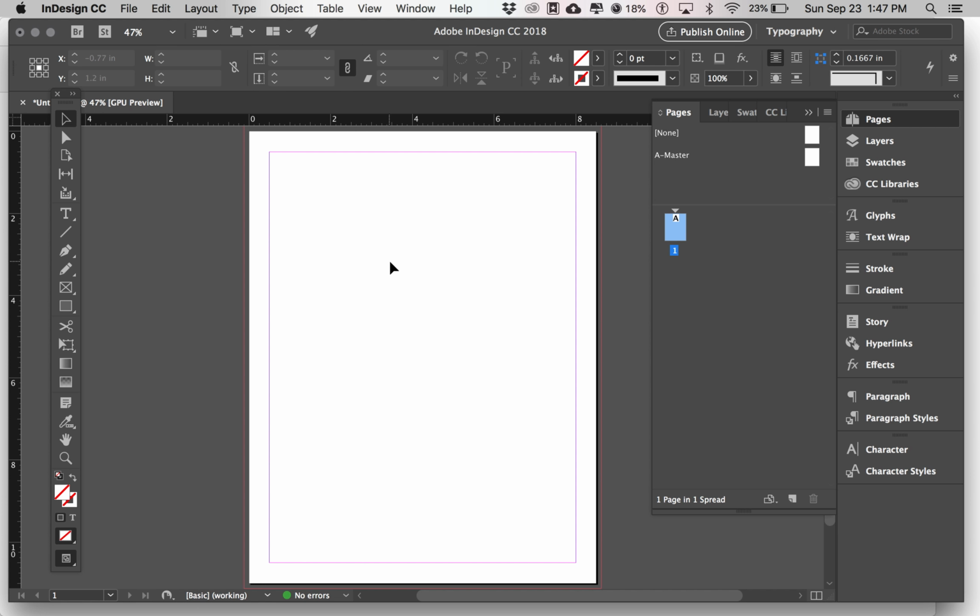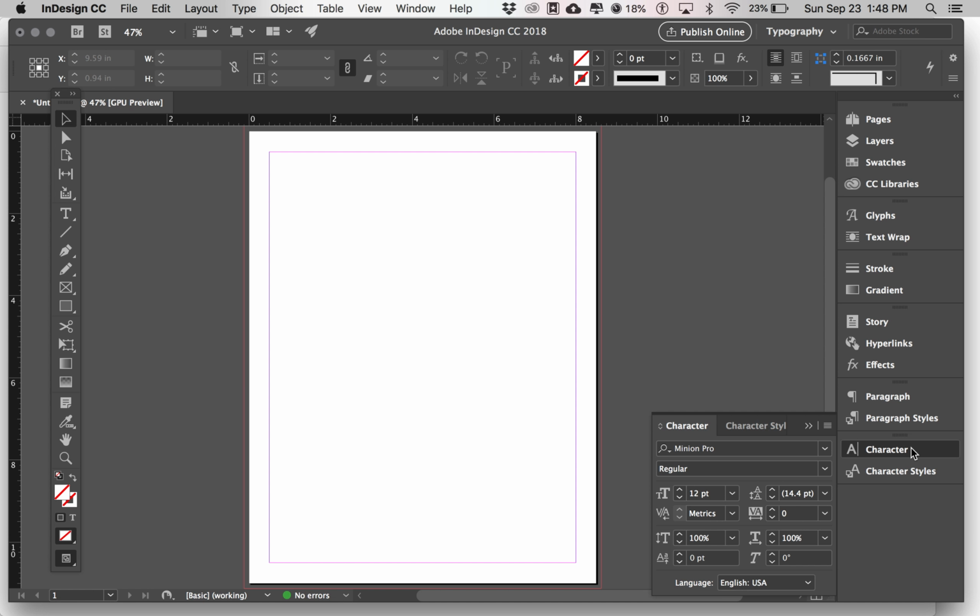Okay, so we're not going to go too much into these other panels right now before we get started, but I just wanted to make you aware of the pages one because that's going to be a very important one later in your assignments. But just be aware that there's all these panels. Today we're going to be using the character one, and that's about it.